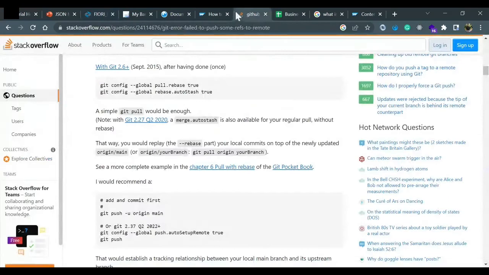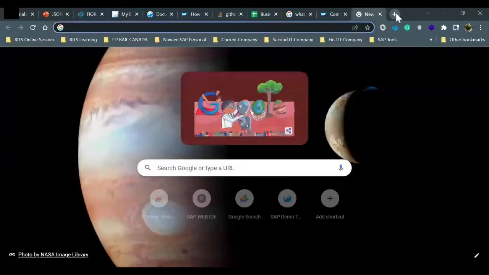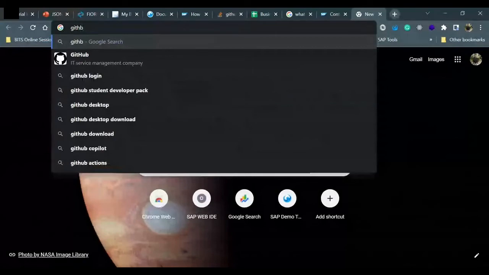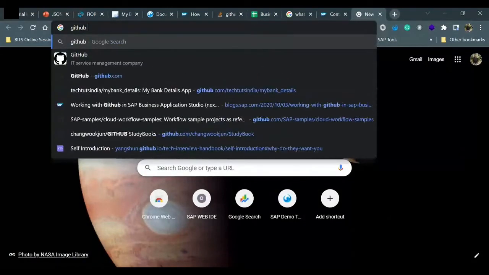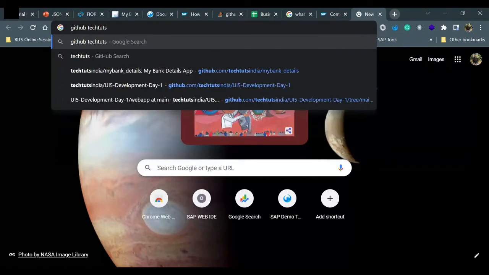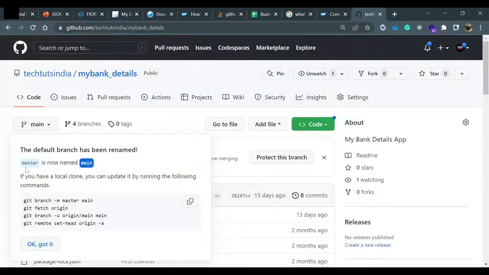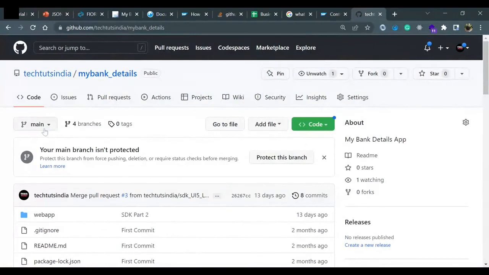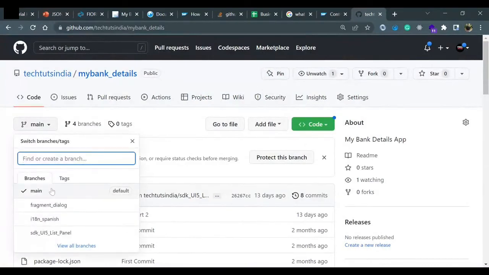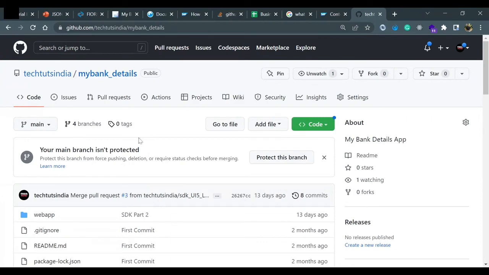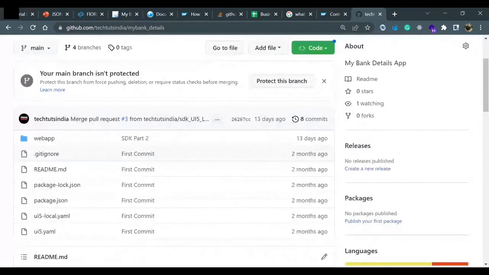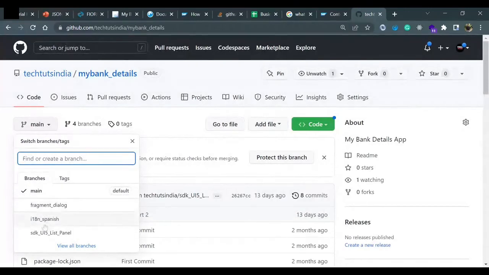So let me go to my GitHub account where it is. Okay, I can open GitHub tech tools, my bank details. One more thing is that I have changed my main branch. Earlier it was master. GitHub has made it compulsory that you name your root branch main. You can't give master now, because earlier when I tried to push the code, it didn't work. So right now we have a main branch and three different branches.